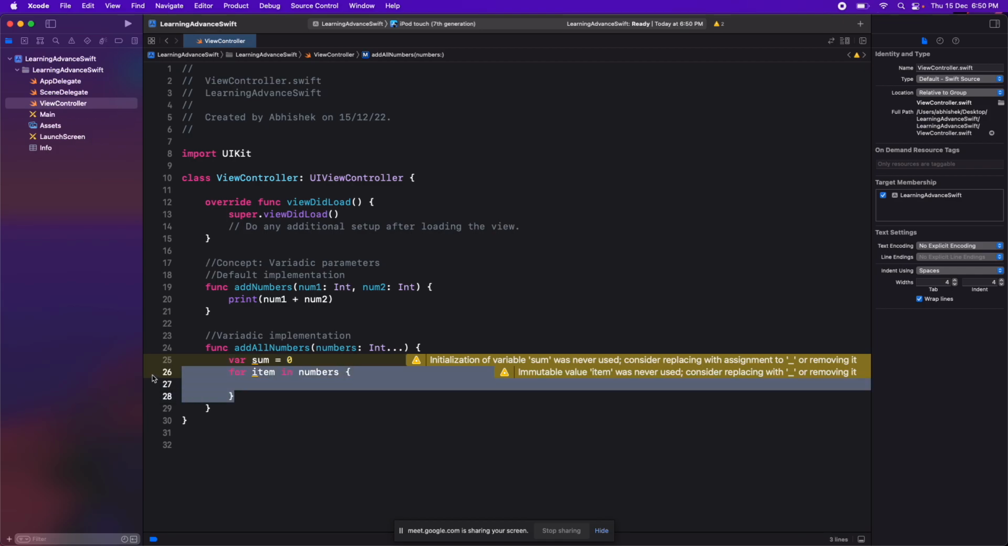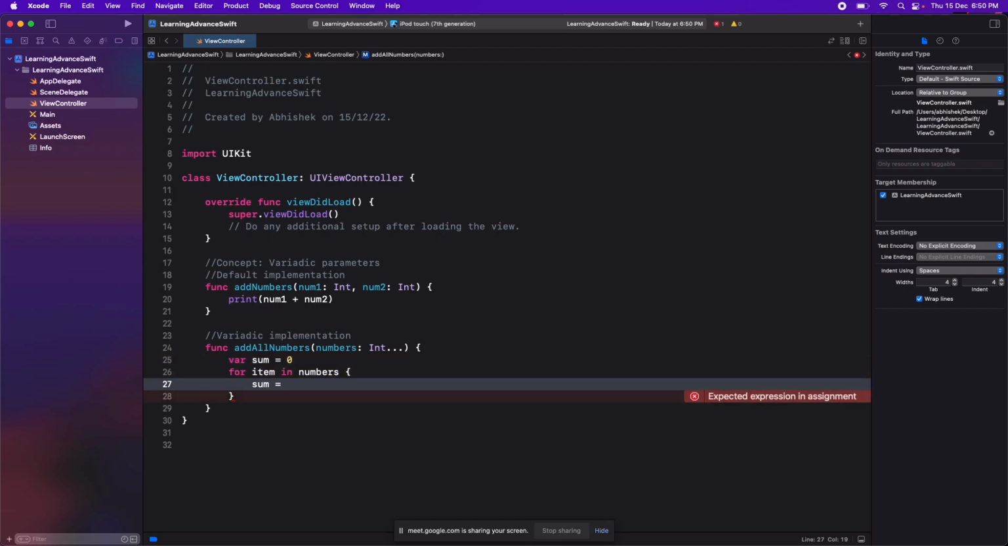And then I'm adding a for loop. Sum equals to sum plus item. Babu, is it correct? Sum plus item. Yes. Okay. Very good. It is correct.